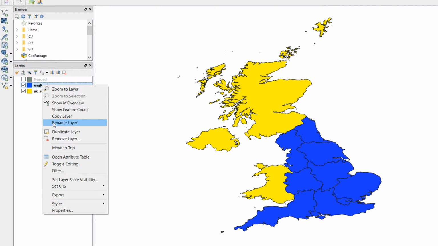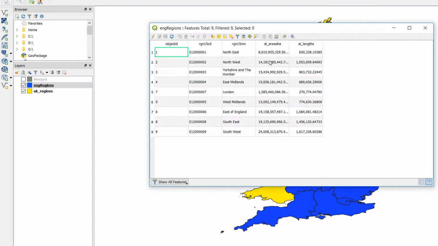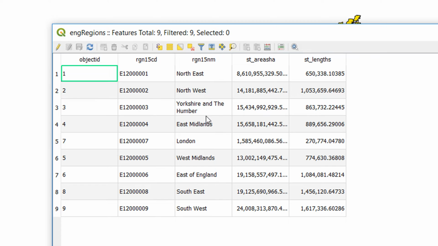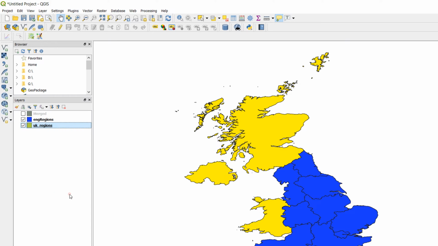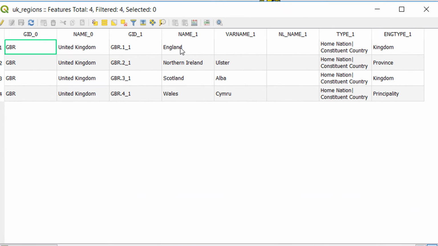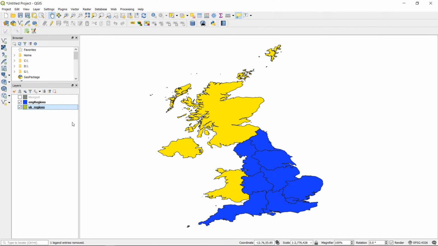Now let's have a look at the attribute table for the England regions. Here you can see we have the names, Northeast, Northwest, etc. They're in RGN 15NM. That's the column heading for that. And in the UK regions, we have name one, which gives us England, Northern Ireland, Scotland, and Wales. So two different column names for our names of each of these features, and we need to merge these together. So let's take a look first at how we can do the merge.